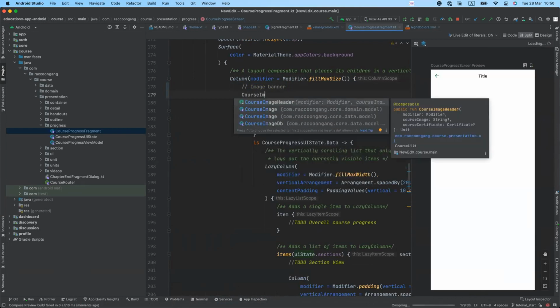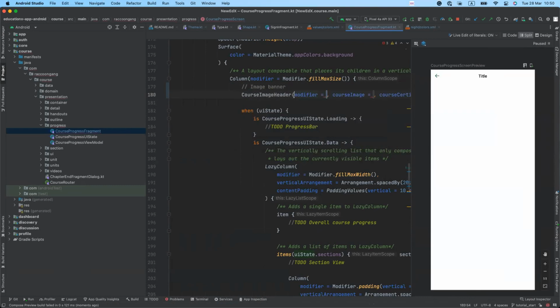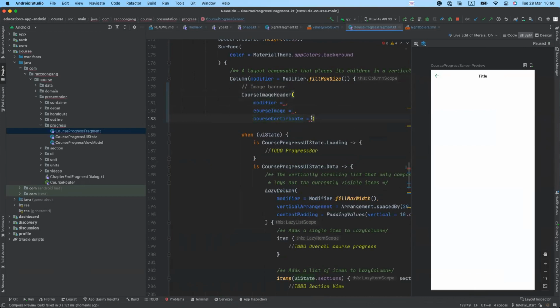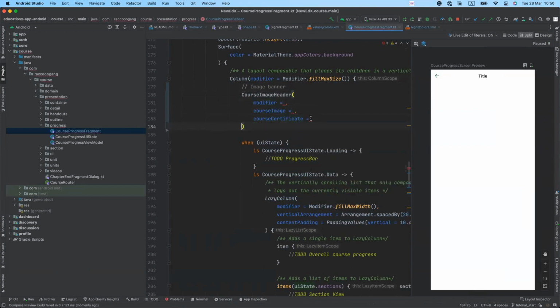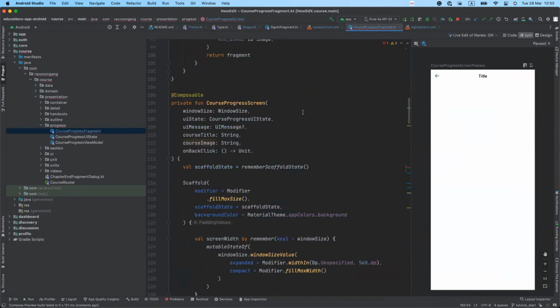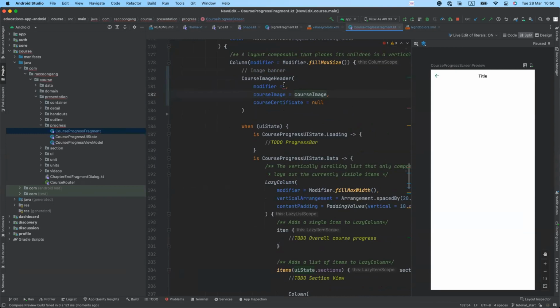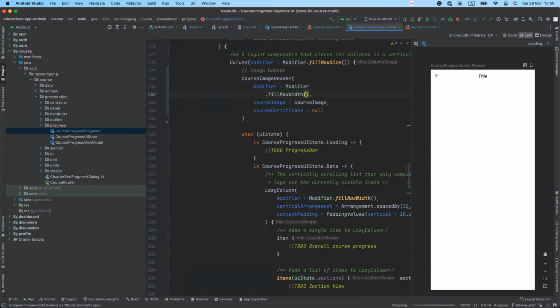We use it composable on course outline. We have to pass here modifier for view sizes and all of that stuff, course image and course certificate. For course certificate, just provide a null. For course image, provide course image that we have as the parameter in that function. And for modifiers, provide a new modifier. Fill max width. Give me a second.